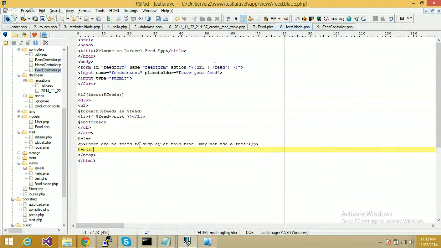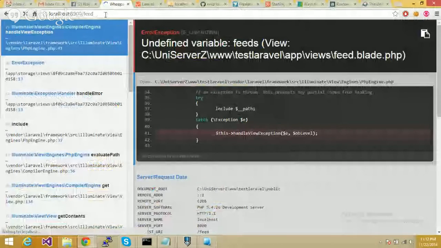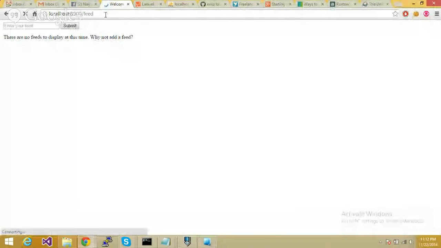So if we open our feeds page again, you should be able to see something like this. So let's add a feed and see whether we actually get something inserted into our database. So let's see, there you go.